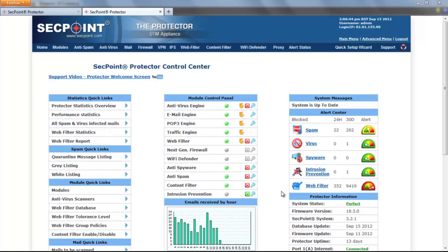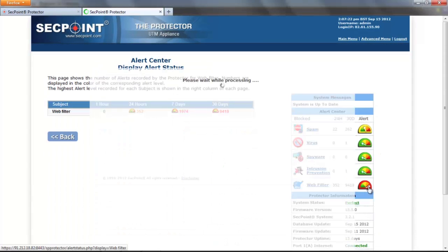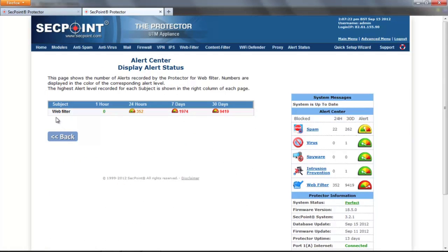To have more details about the alert status for one of these subjects, you can click on the meter on the right side of the page. Here we see the alert status for web filter, and we see that for 24 hours the level is orange, but for 7 days and 30 days the level is red, and for this reason the level is red. If you drag the mouse over the little icon, you see the threshold level for that color.